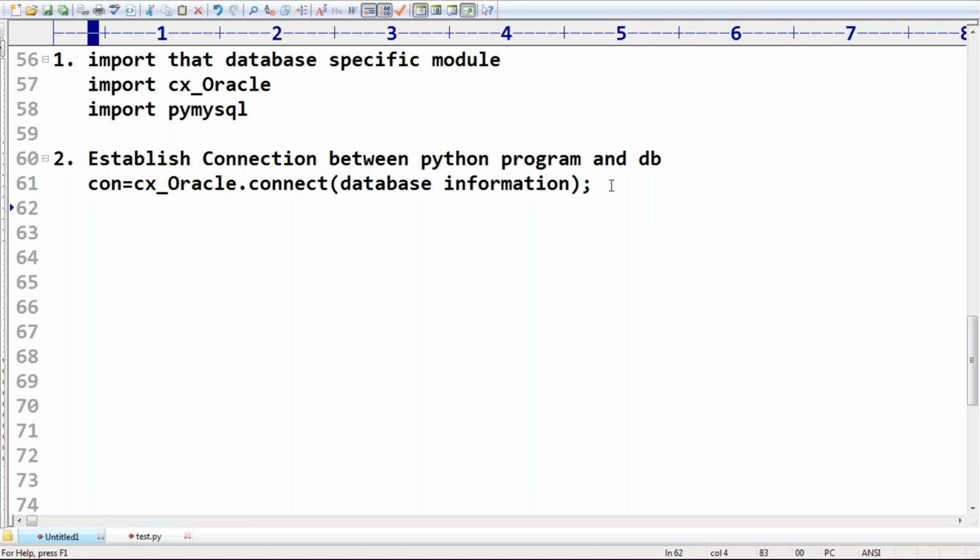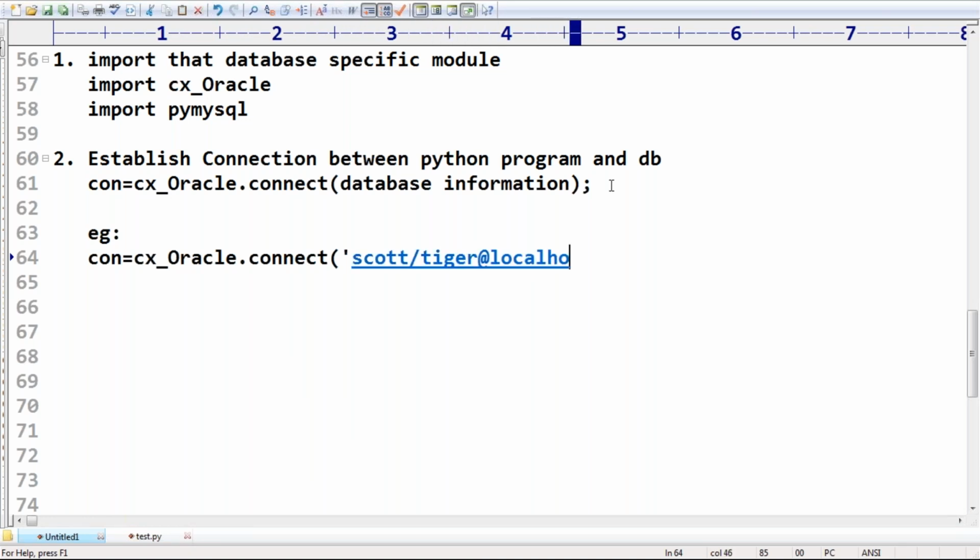Now, observe this line, sir. con is equal to cx_oracle.connect, scott/tiger@localhost. I hope the people who can understand this one. Assume that your Oracle database username and password are scott and tiger.